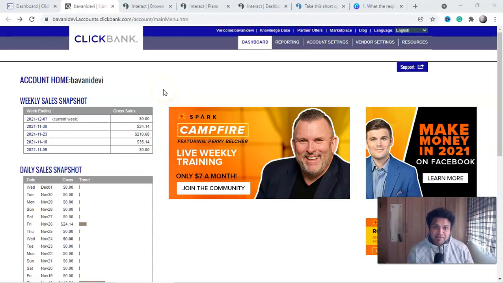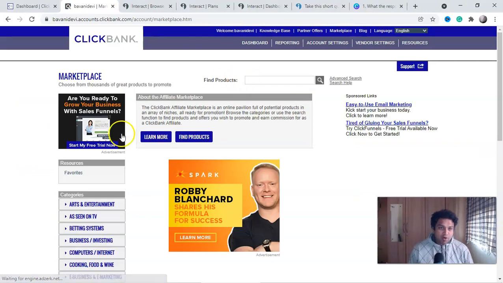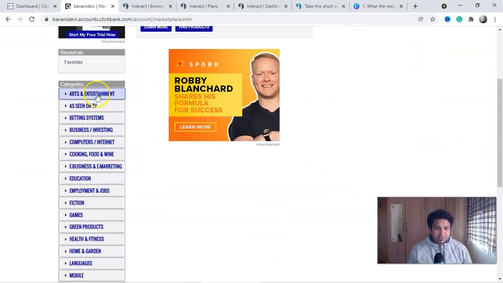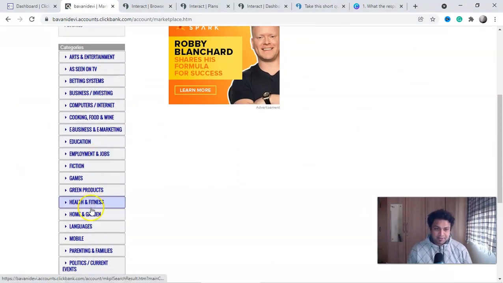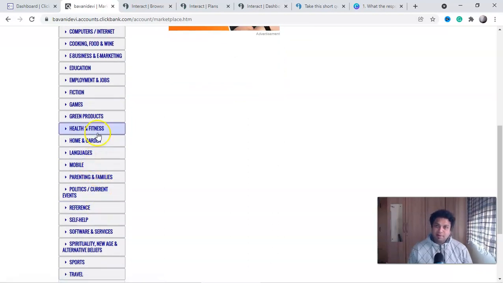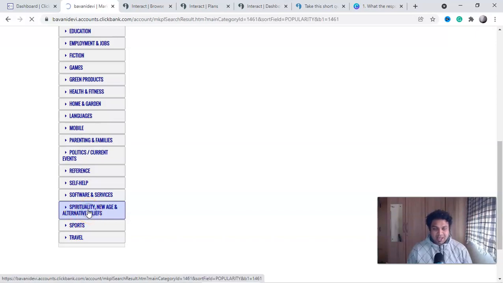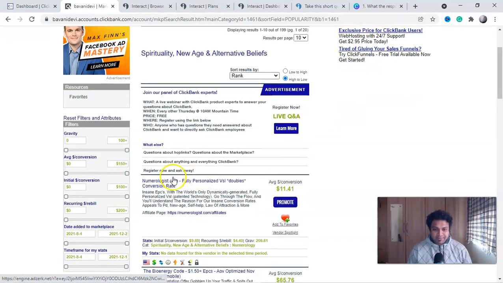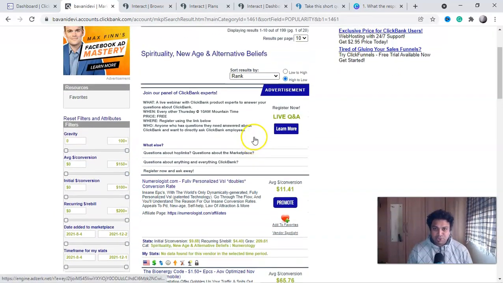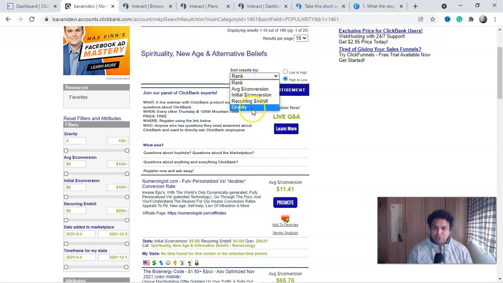So in this free traffic method, the first thing is, guys, getting a product, right? We need a product. So we'll get into the marketplace of ClickBank here. And here you can see we have huge categories. You can select from your niche. Right now, I will get into this spiritual niche. And here you can see there is a product called Numerology. You can go by rank, or you can also go by gravity.